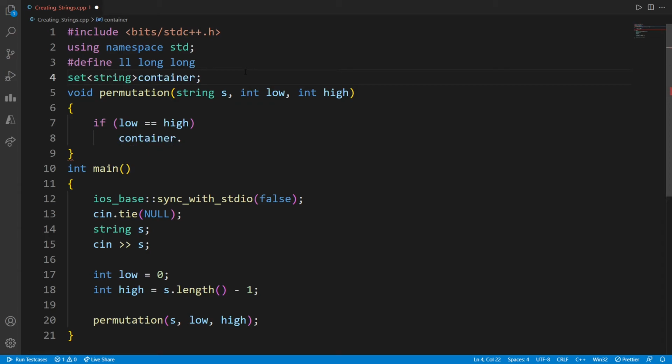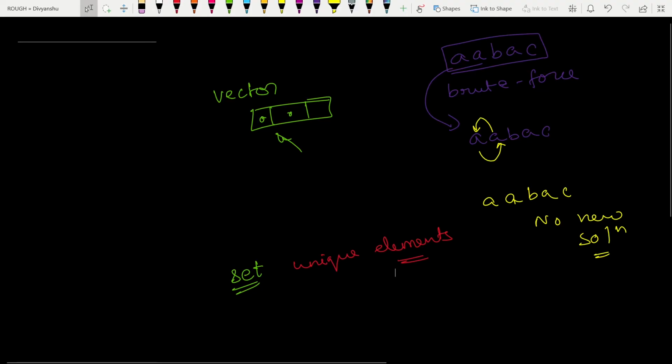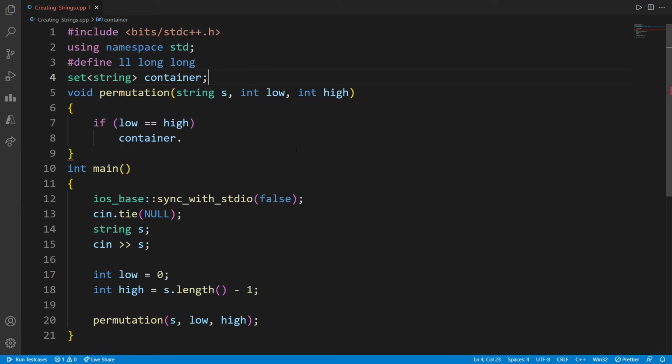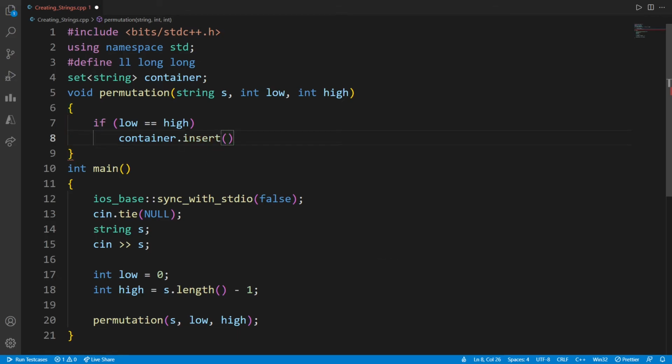So I have defined a string. Why do we define it as a string? Because we are going to store the string values, and it's a set because it stores unique values, which we saw here. No new solution. That's why we are going to store unique solutions. And in vector, we used to have the push back function. Here we have insert. What we need to insert? We need to insert string s.